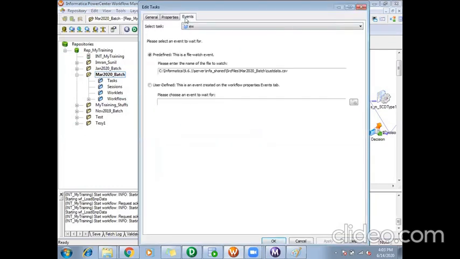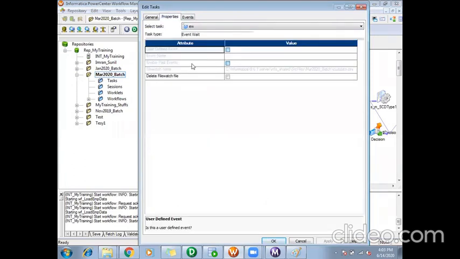In the predefined event's property section we have the delete file watch file option. That means once it is processed, if you want to delete that source file, you can enable this. But normally we don't do it because we normally archive the source files. So instead of deleting, after the workflow is run, we might run some Unix script to copy the file from the source location to some archive location.